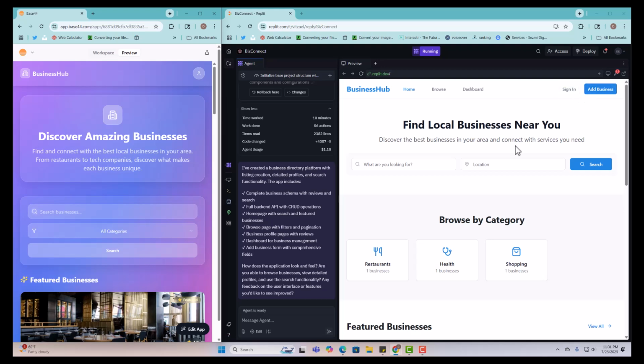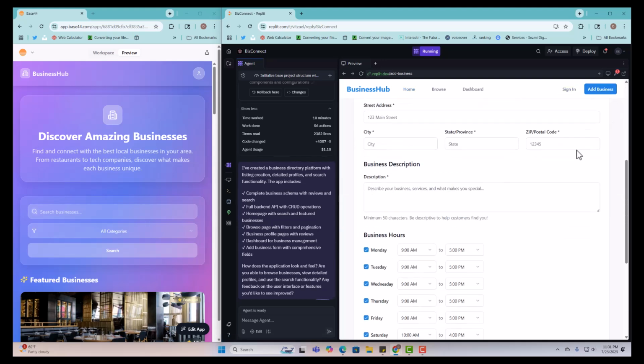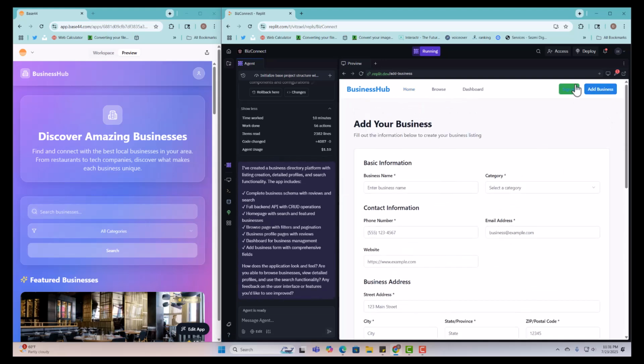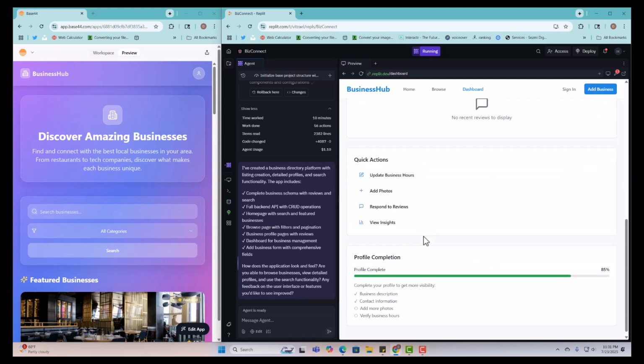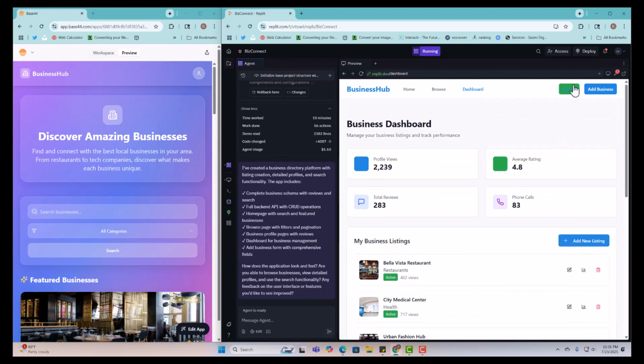Okay, so perfect. This is completed. So now if I click sign in, let's see, it's not working. If I click add business, it will add it, but it's not doing anything with the sign up. It did create a nice dashboard. Everything is good there, but I cannot sign in. So I'm going to have it create a way to sign up and log in.